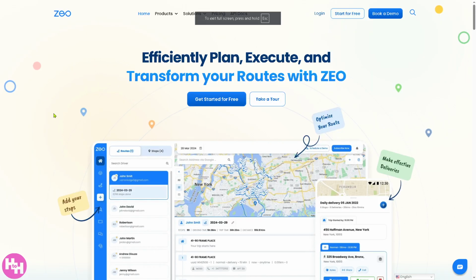Now, the first thing that you should do is visit the official website, which is zeorouteplanner.com. On the top corner, you have multiple options: log in using your credentials, the Start for free option, which is going to be the better option among the three, and of course, book a demo. So, you can either click the Start for free button here on the top right corner or click the blue button on the bottom part.